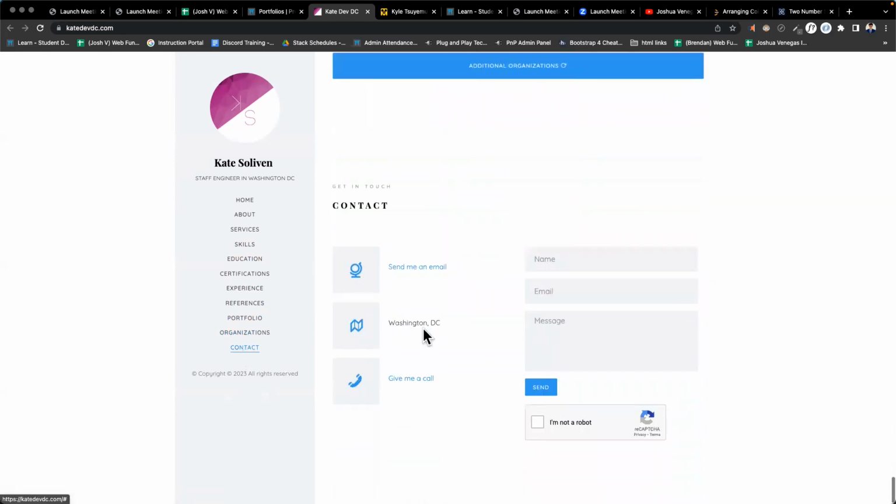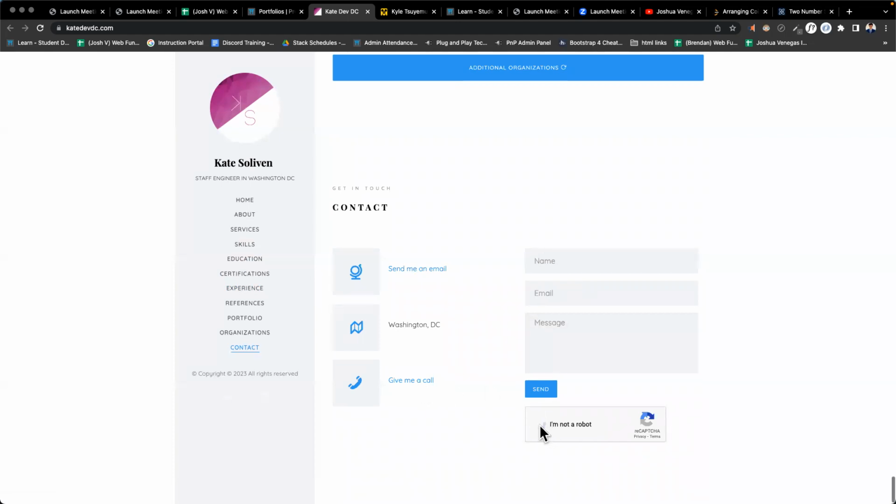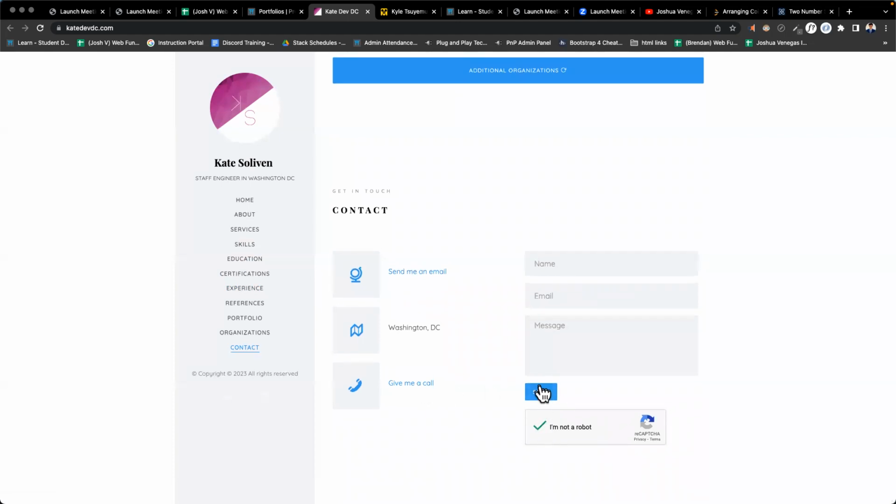And finally, the contact information. You can write a name, your email, and then put a message in here. And this message will send through this website. Or you can call through here. And then you have a CAPTCHA that you can click. Make sure you're not a robot to send that message.